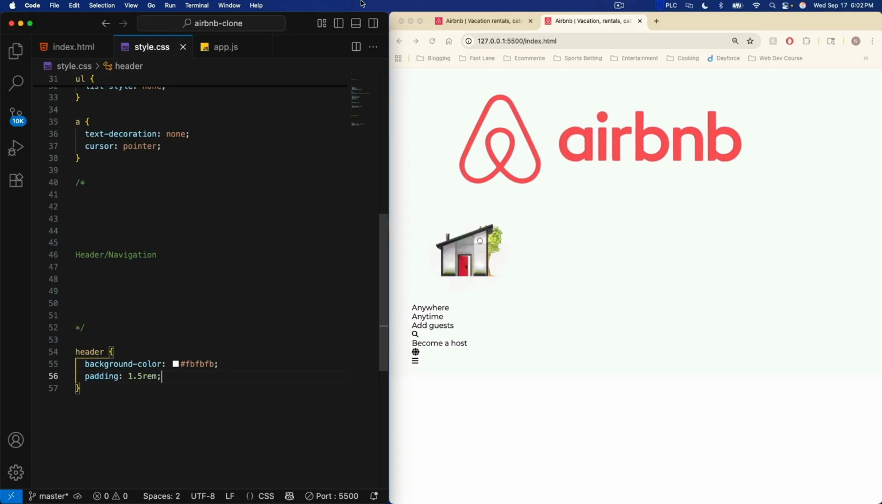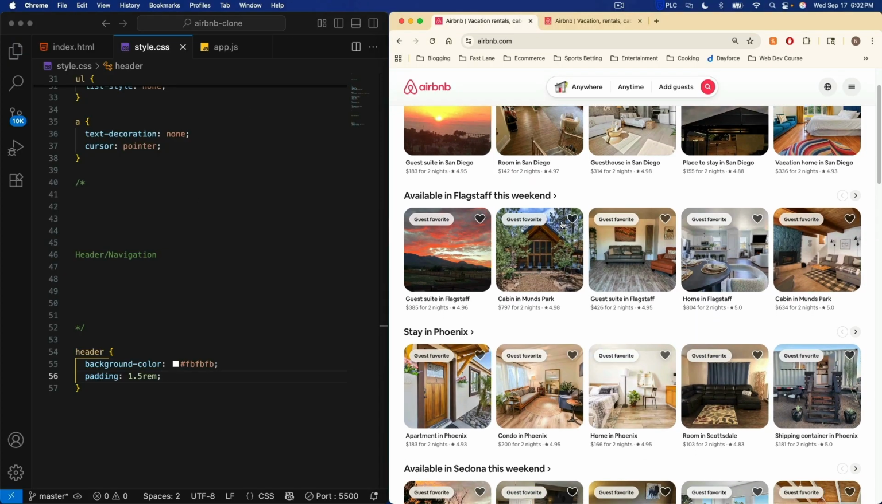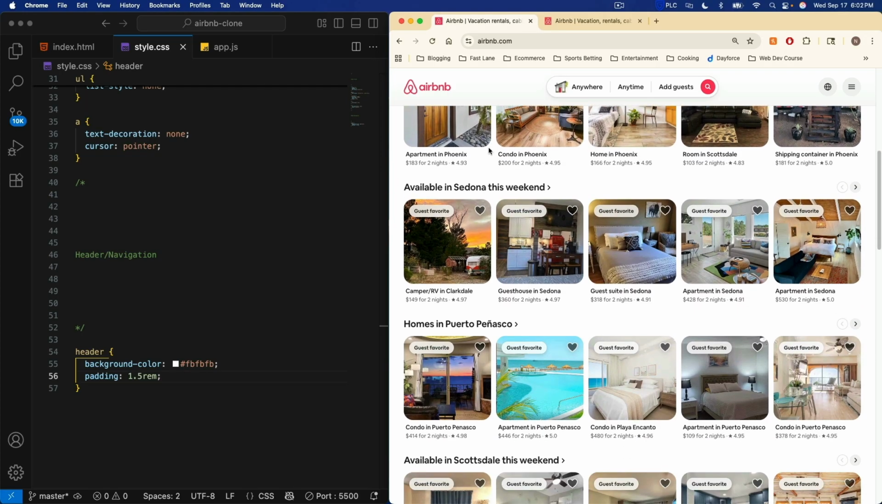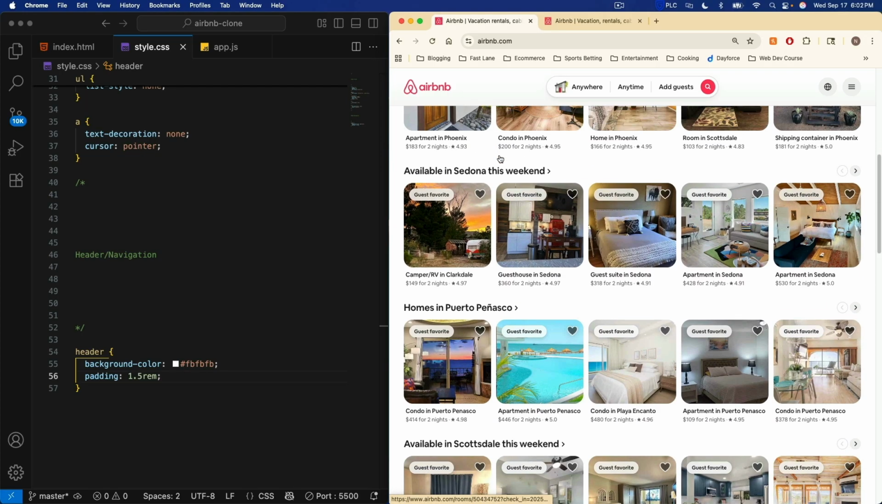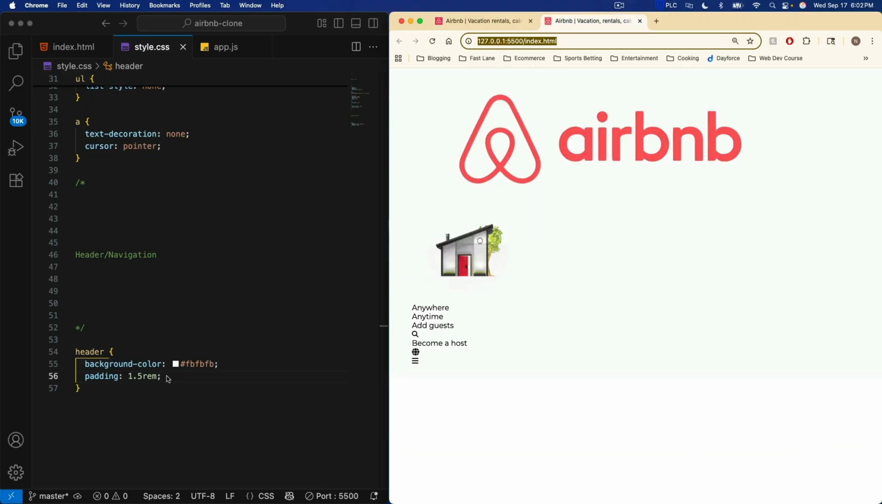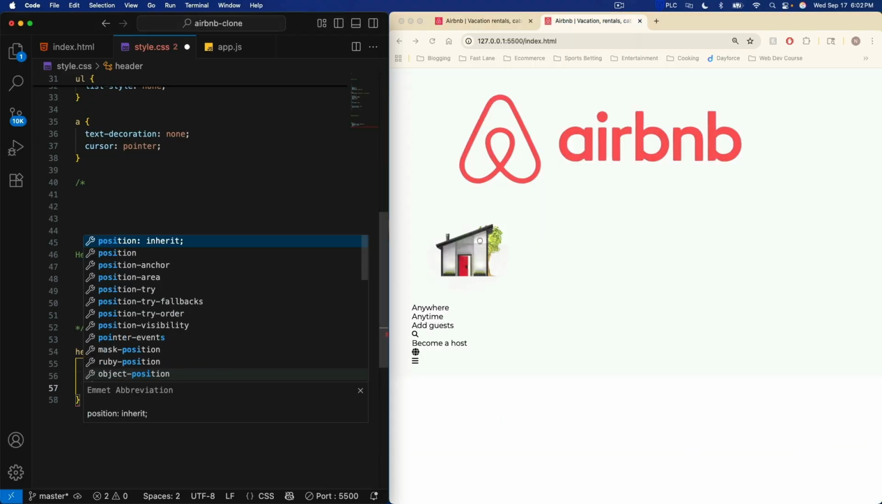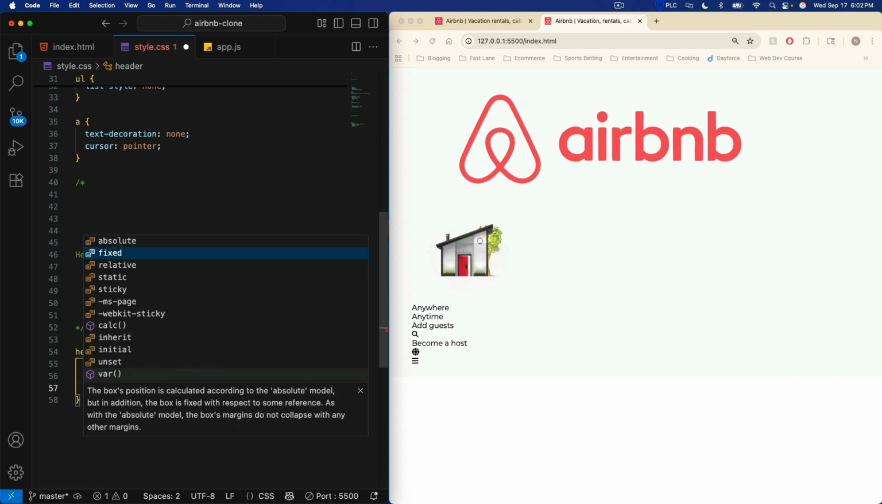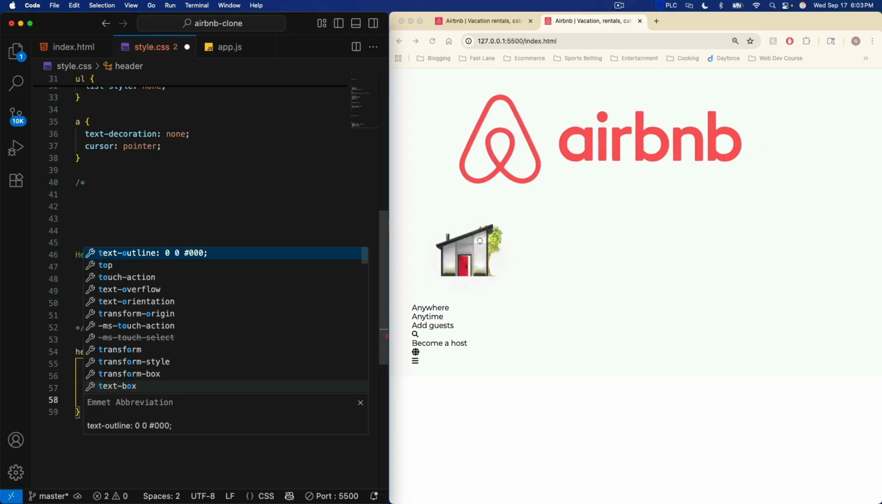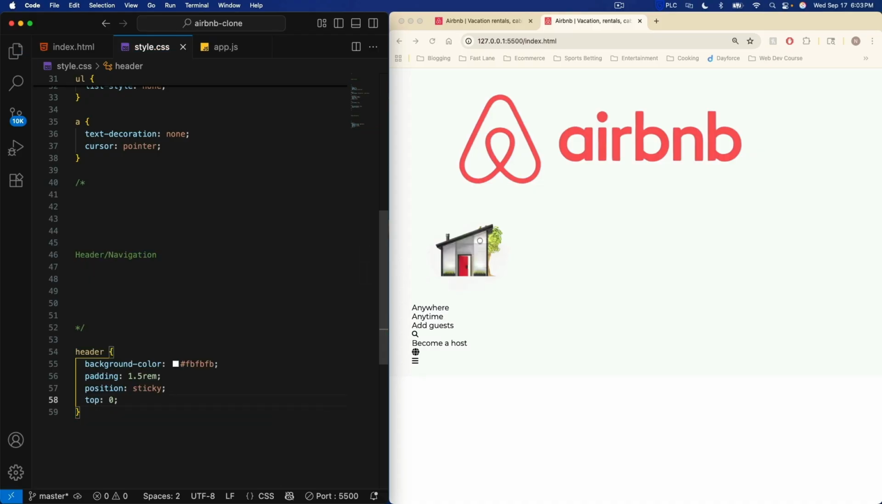And then something that you need to notice about the header is it always stays as you scroll on the page. It always stays in the same spot. And for that, we're going to use a property called sticky to make it stick to the top. So we're going to say position, and we're going to say sticky, save. And then we're going to also say top 0 so that it always stays at the top of the page. That's what that'll do.